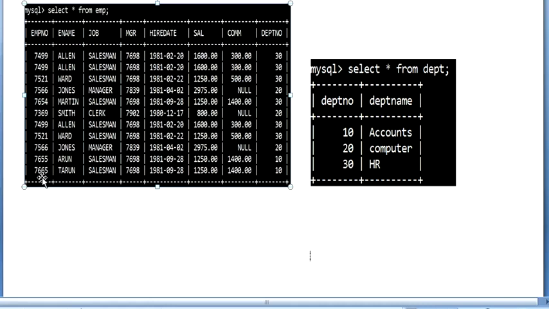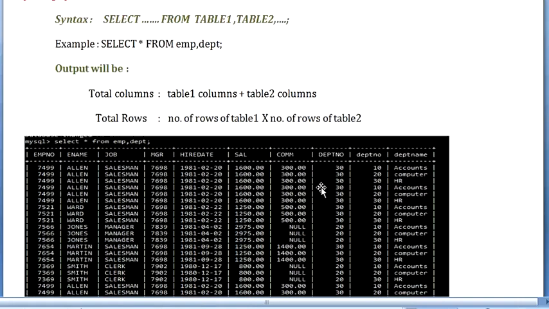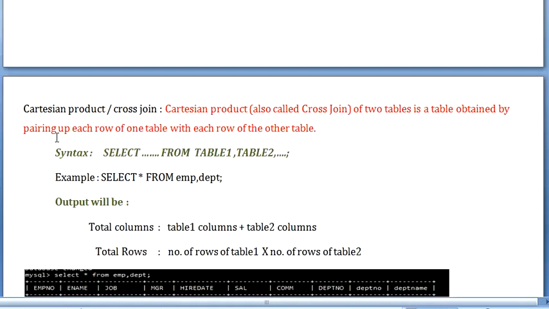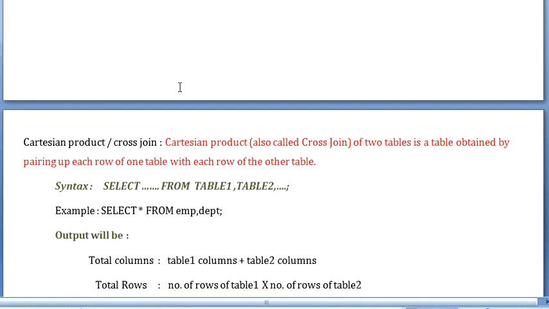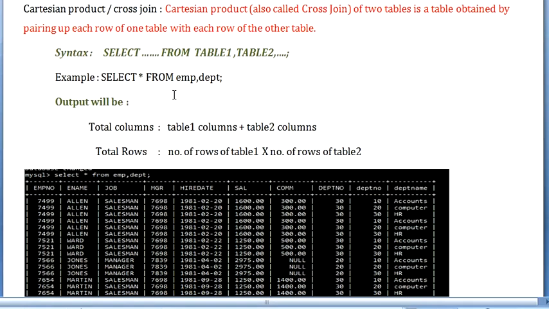All will be joined with each row of the second table, and that is the result you are going to get. Like here you can see, in our EMP table we have 11 rows, and in the department table we have 3 rows. The total number of columns in the EMP table is 8, and here it is 2. So when you are performing the Cartesian product, it does the following.